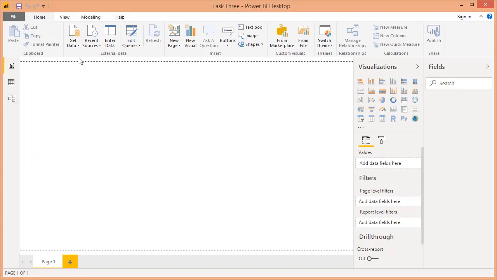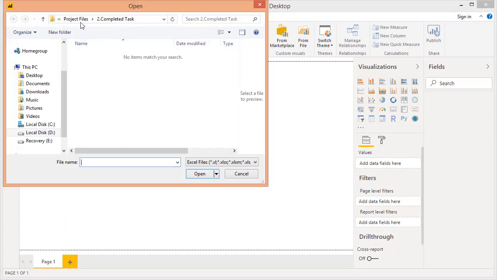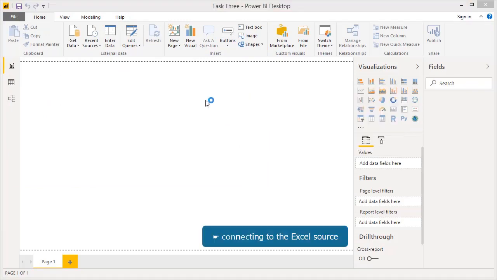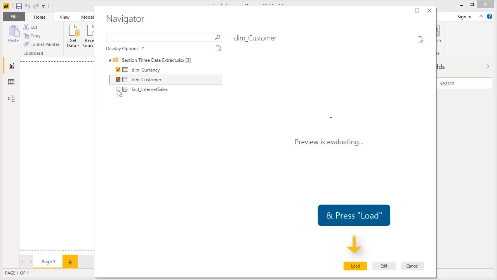Next thing we need to do is get our data. So hit on get data. And we want to make sure that we click on the Excel icon. So we need to go to project files, data extracts, and section 3, data extract. So we're connecting to the Excel source. Within seconds, we should be able to see all the tables inside this Excel sheet. Here we have it. Got dim currency, dim customer, fact internet sales. We want to tick all the boxes.